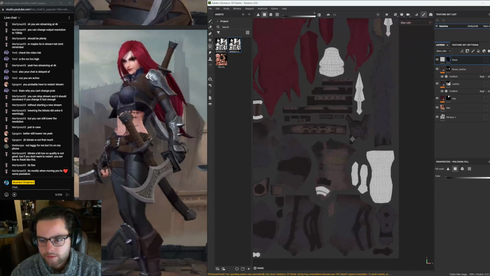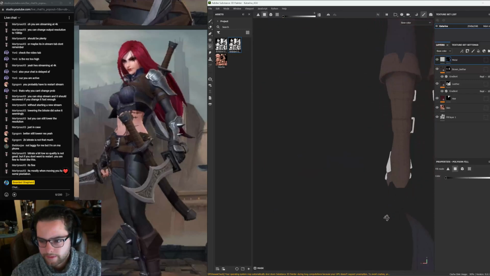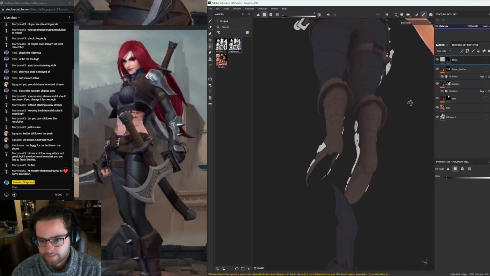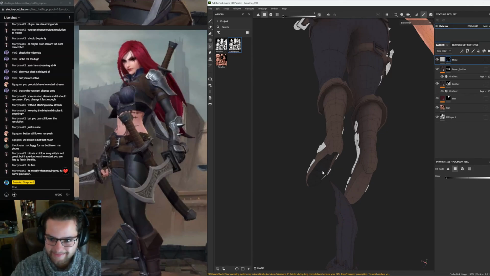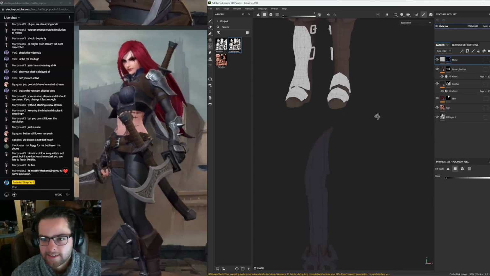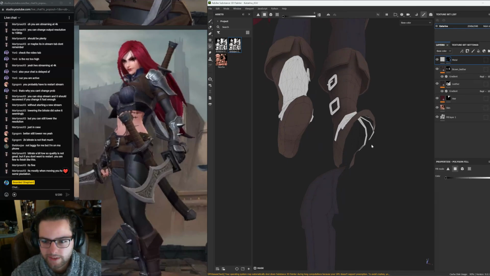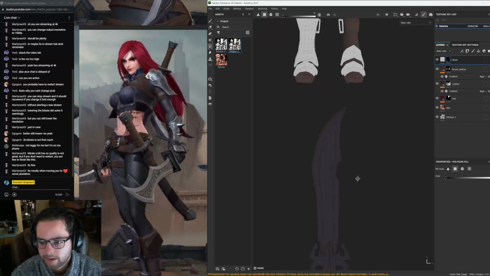Okay. Oh yeah, she's missing the UV for that under part of the boot. Whoops. It's fine. Those UVs are mirrored, so as long as I paint really good texture here, it'll look good when I add that back.